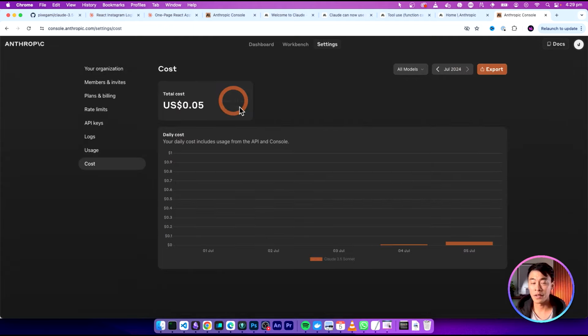And just to give you an idea of how much it costs, it's actually really little. I've been using this thing for the tutorials and just for experimentation, and so far it's only cost 5 cents.